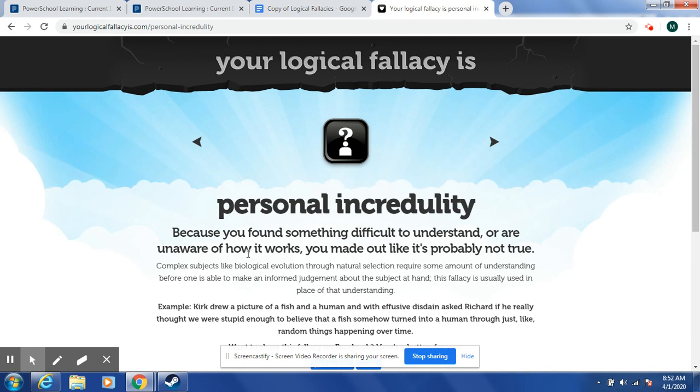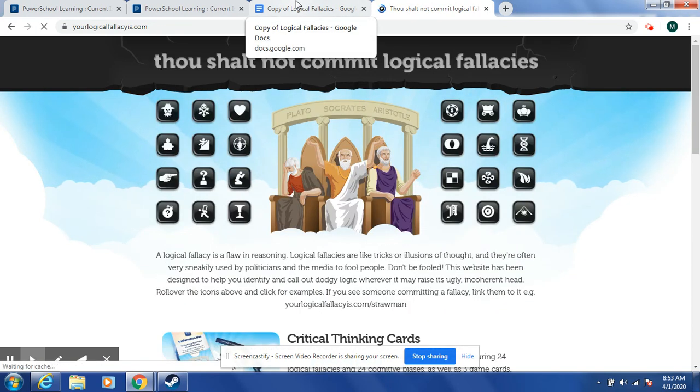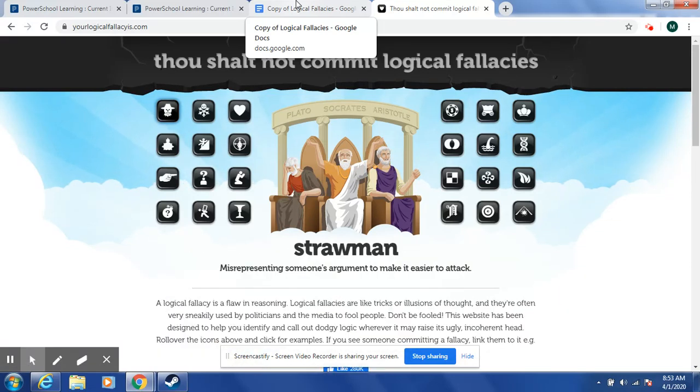Okay, so if you go back to the page, personal credulity right there, because you found something difficult to understand or not aware of how it works, you made it out like it's probably not true. Okay, and then it gives you an example of that. So like you don't understand what the person's talking about, so you're like, yeah, you're making that up because you have no background knowledge on it. All right, that's a logical fallacy, right? That's something that is done a lot. Okay, it is. Maybe from time to time I've been caught doing that. You never know.